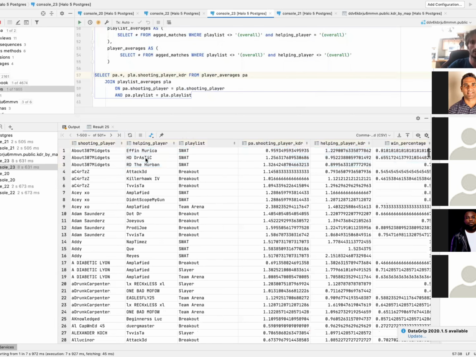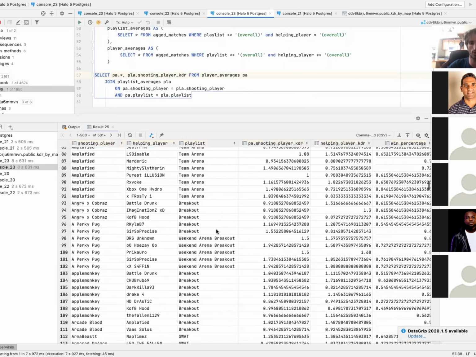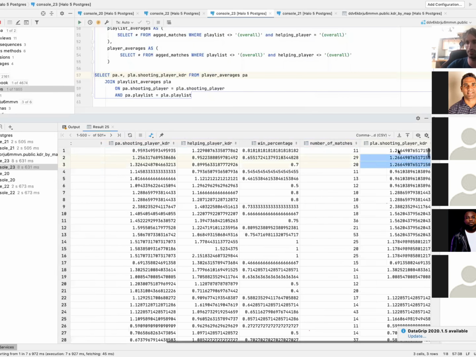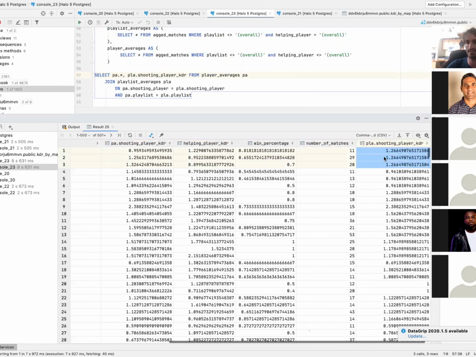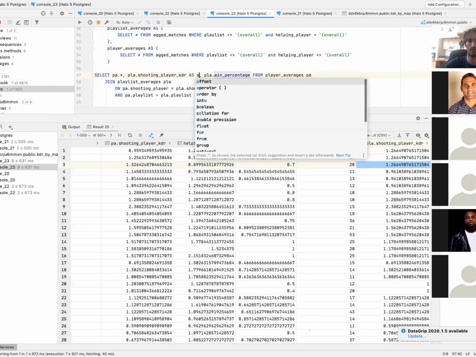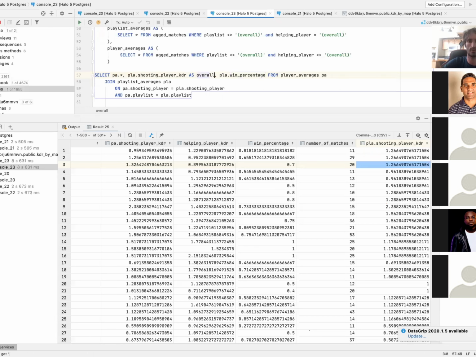Okay, cool. Now you'll see all the overalls are gone, but we have another column here at the end. This shooting player KDR is their overall KDR for that playlist, because we do a join here on that. And then we also want PLA dot win percentage, because that gives us our overall win percentage. So I'm going to say as overall KDR, and this is as overall win percentage.